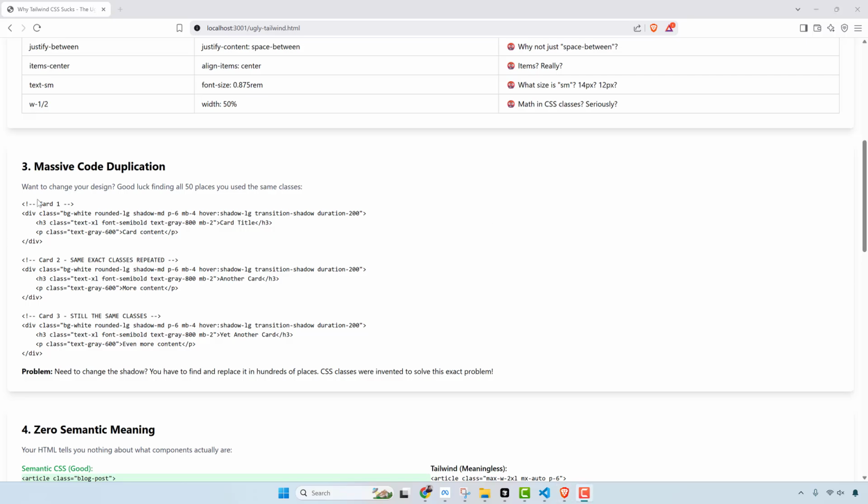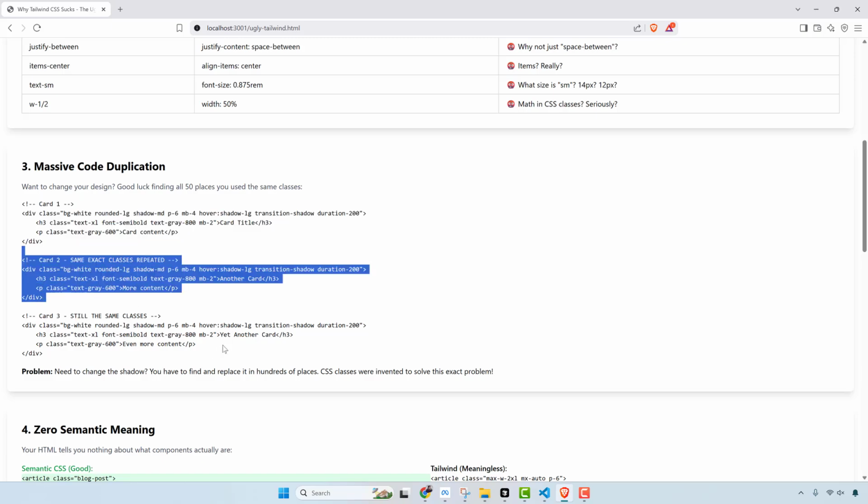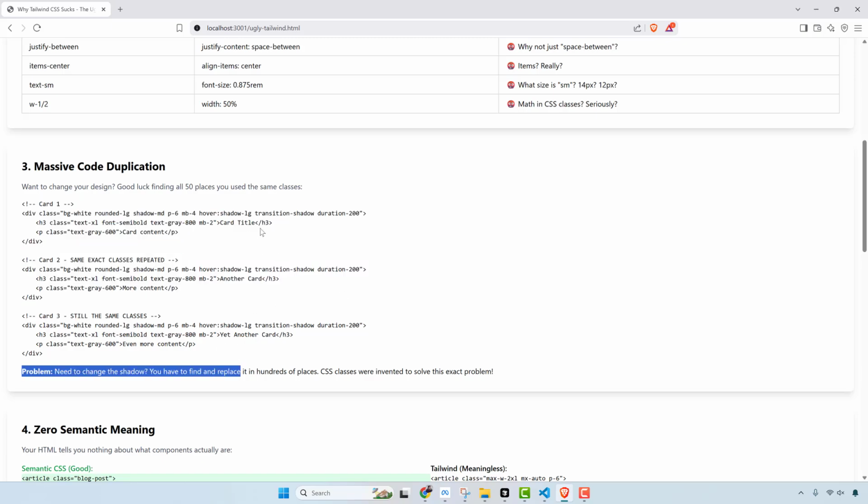Here's another big downside. When you have multiple cards, like in this case, and they're all having the same design, you wouldn't actually know that from the looks of these classes. You can't possibly memorize visually all of these classes that you're seeing on this component. So good luck trying to change your design if you have a massive website and you're looking to update it.